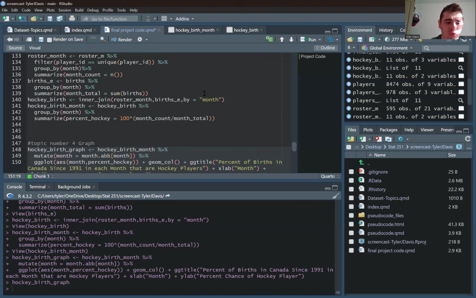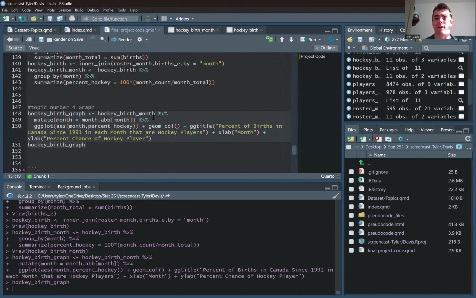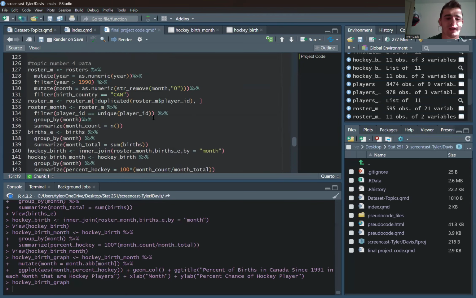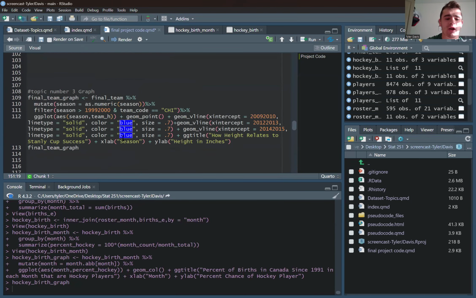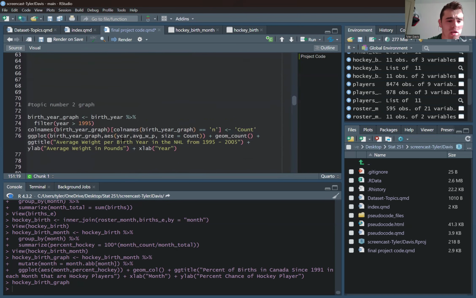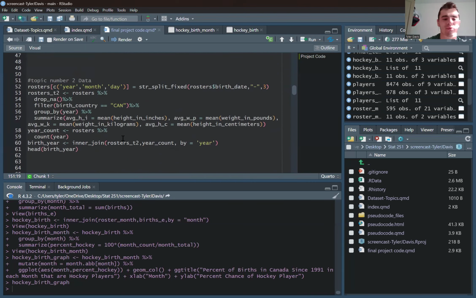Today, we answered a bunch of different questions, went over a bunch of different things, and were able to visualize a variety of different things, which is pretty cool. In the last one, we were able to find the percent chance that you're a hockey player born in each month, given that you were born since 1991 and obviously born in Canada. So that's pretty cool. In topic 3, we found the average height and weight for each team for each season. In topic 2, we found the average height and weight for each birth year. That's a little cool info as well.